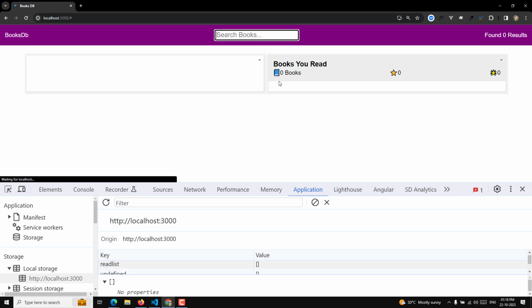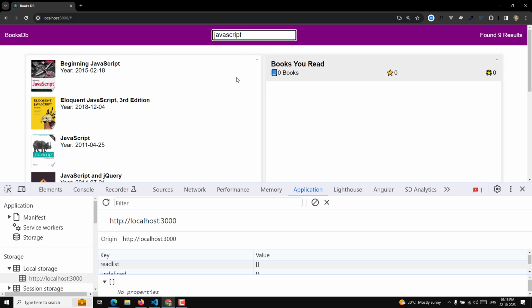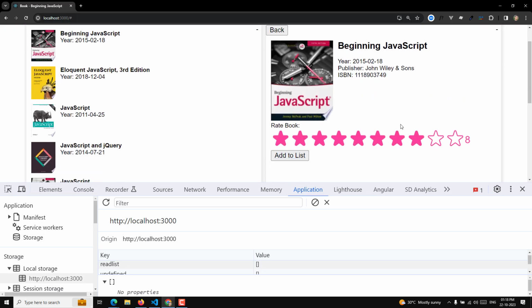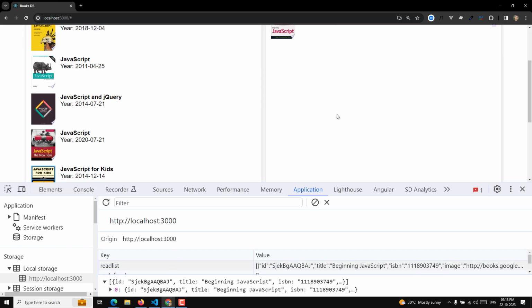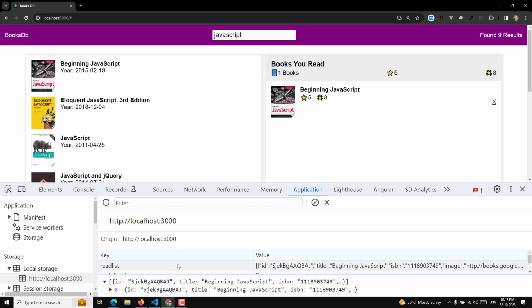So now we have reused it, we have made that custom hook generic, wherever you want it you can use it. Now the same thing I will try with JavaScript, and here last time we'll try to do it. So read list we are able to get it. Okay, so that is how we will be implementing the custom hook.